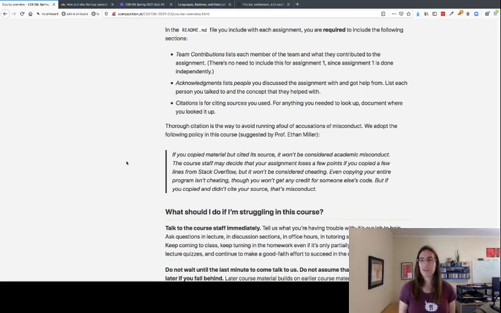And then finally, there's going to be a section that we ask for called Citations. And this is for citing sources that you used. So for anything that you need to look up, we're asking you to document where you looked it up.